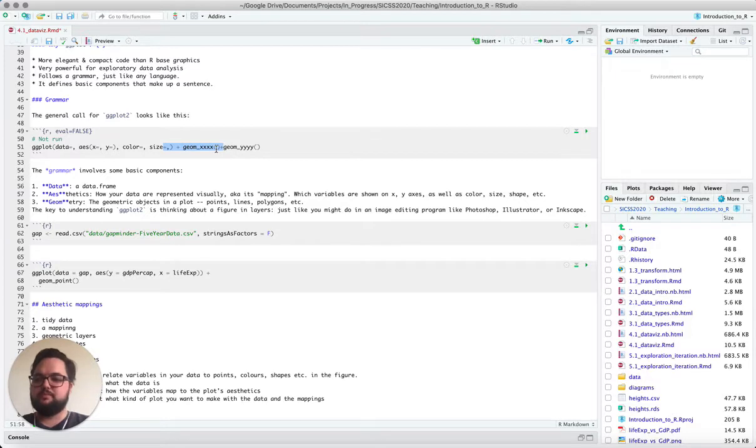Think about it as building up a figure in layers. You first say, this is the data. Then you say, these columns map onto these components. And then you say, use these geometries to represent different things in my data set. So that's the general high-level idea.